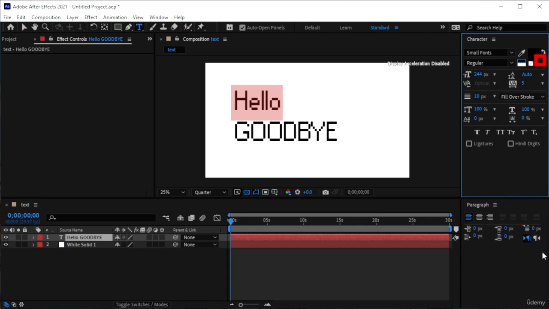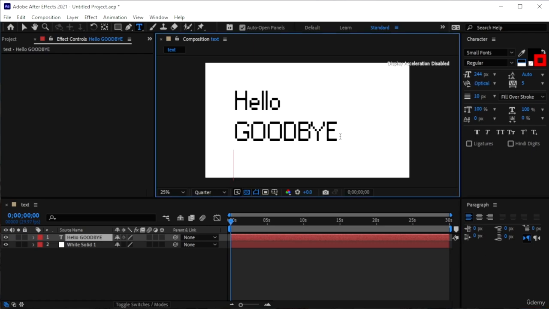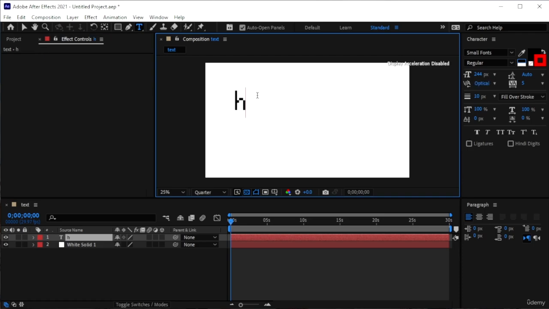Then below here, we have a paragraph panel. I don't really have a paragraph here, but I'm still going to show you how it works. I'm going to delete this, just write something.